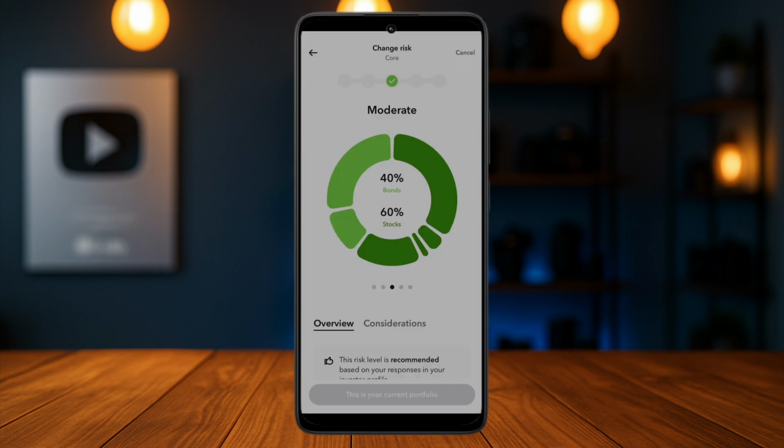So once Acorns selects the automatic investment that you might need, you're going to see this screen which gives you the different types of risk that you can have in the Acorns, ranging anywhere from moderate to aggressive.